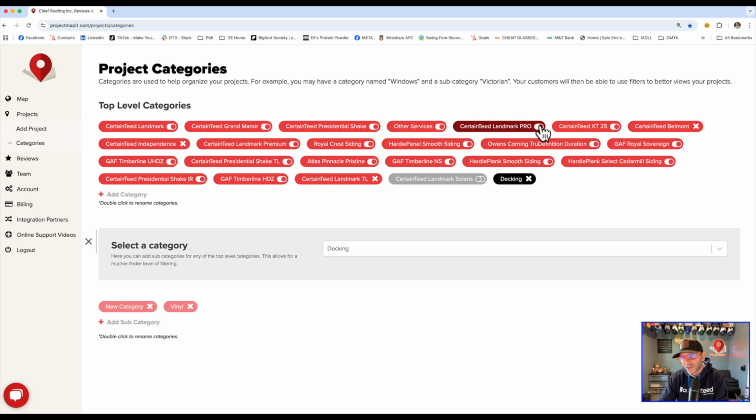You can tell the difference between an ABC category because it's a special category. You'll hear us say that a lot. It has the toggle, whereas a non-special category just has the X. So you can still manually add anything you want.